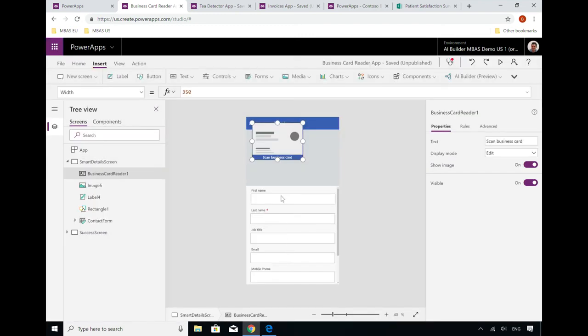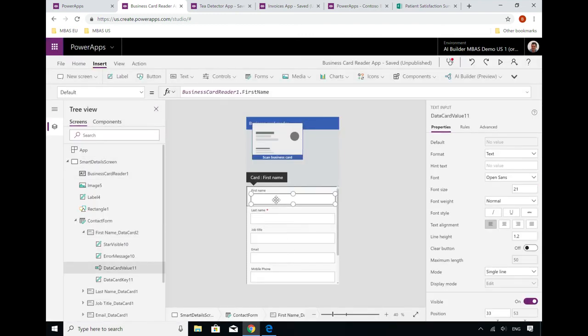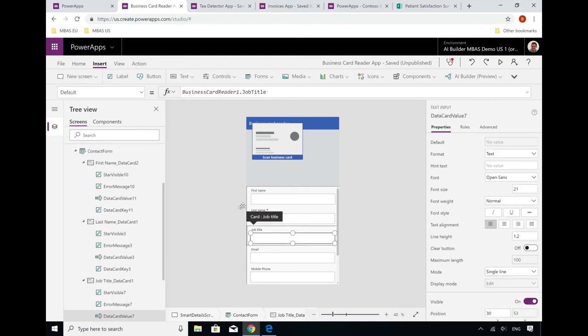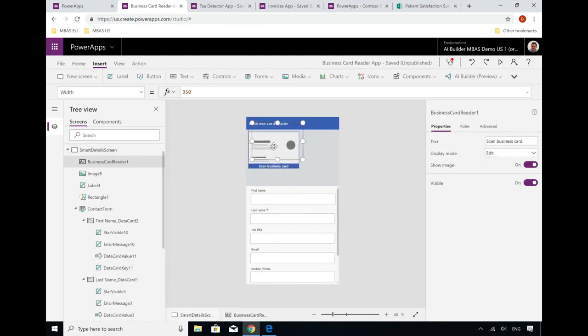Here, I already created the app. And the only thing that I did is take the output of the business card reader and display the information. That's what I did with those different fields. So display the name, display the job title, and that's coming from that control that I just dragged and dropped.